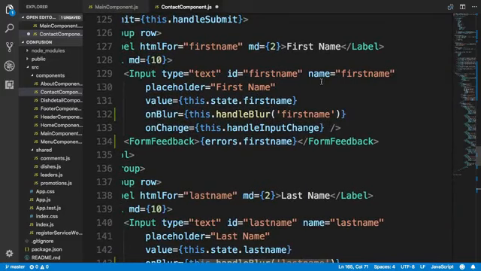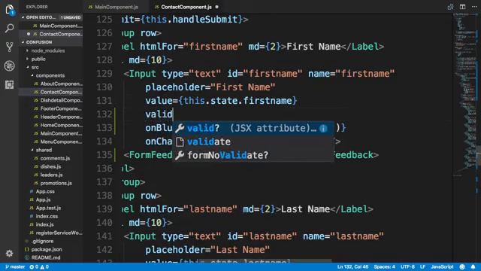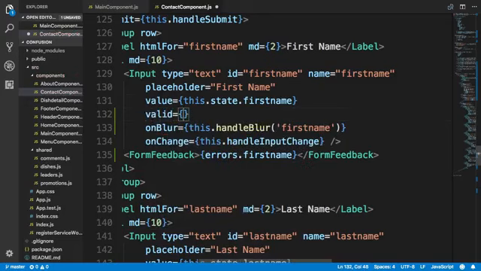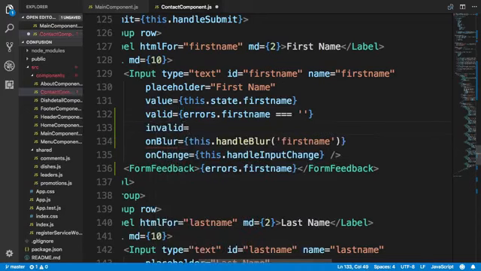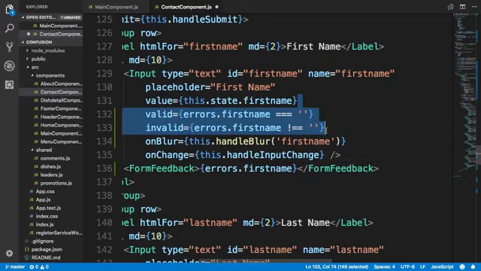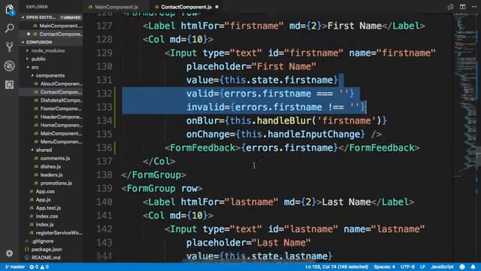So for doing this, we'll say valid. So this field is a valid field if errors.firstname is an empty string. Otherwise, this is an invalid field. So we'll set the invalid if errors.firstname is not equal to empty string. So these two also. This will ensure that the valid or the invalid attribute for the input field will be set based upon this error here for the first name.